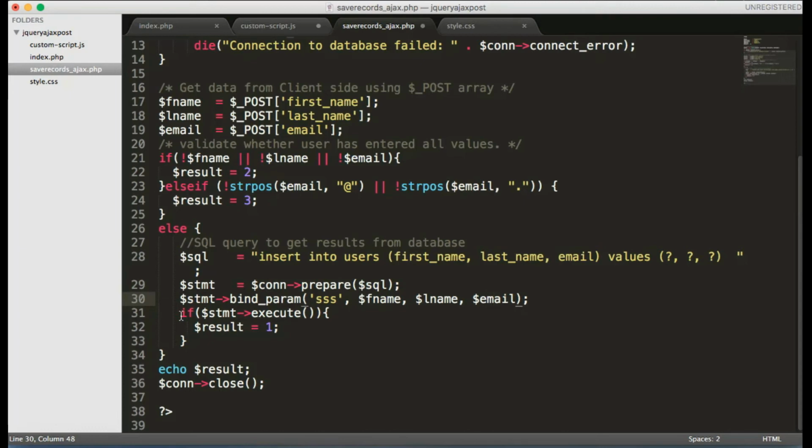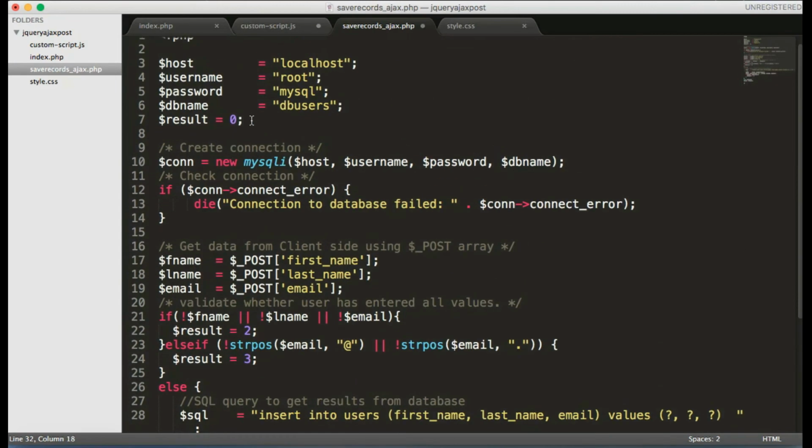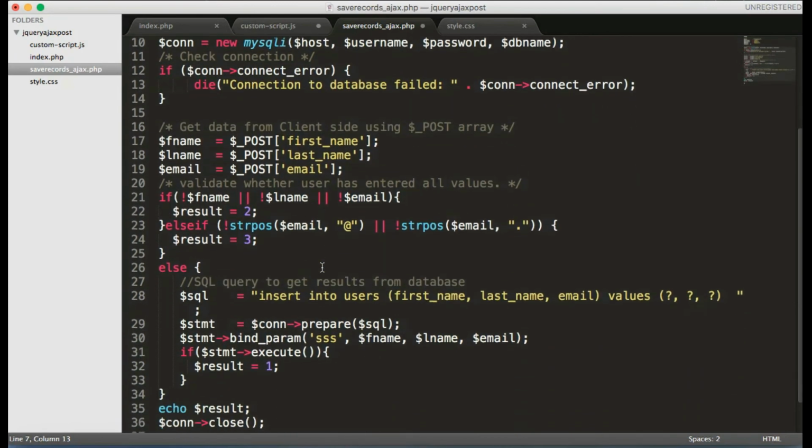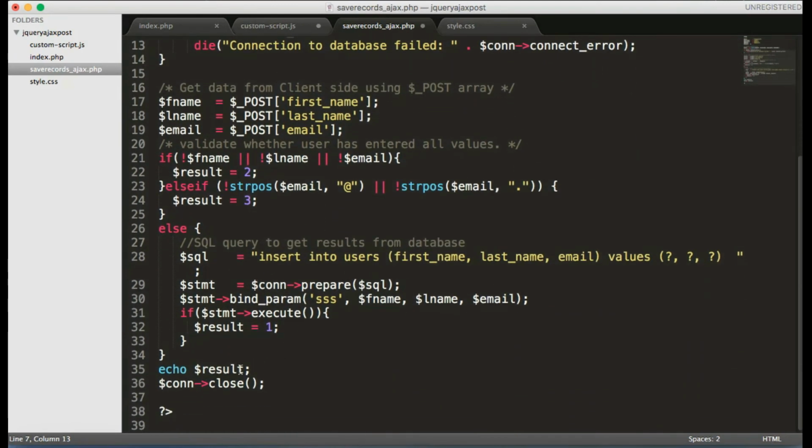After the variables are bound, the statement object's execute function is run, and this will execute the query. If the data is inserted successfully, this result variable will contain 1, otherwise result equal to 0 will be sent back to the user. We use echo $result, and this will send this response back to the user.